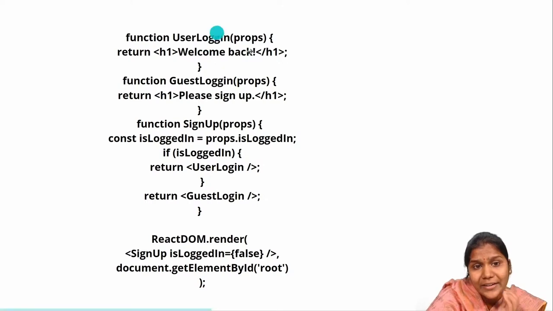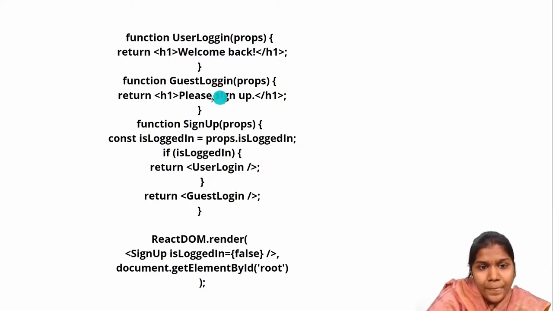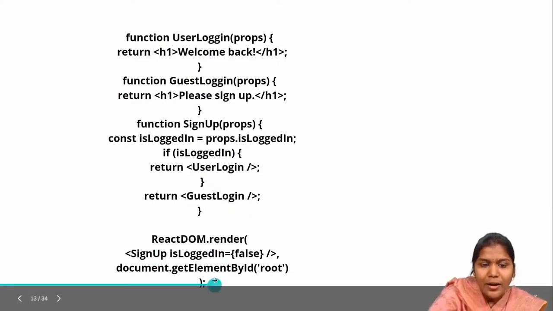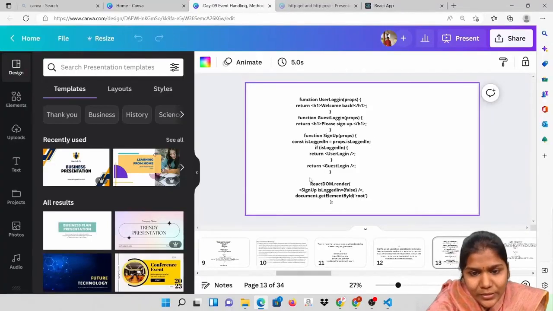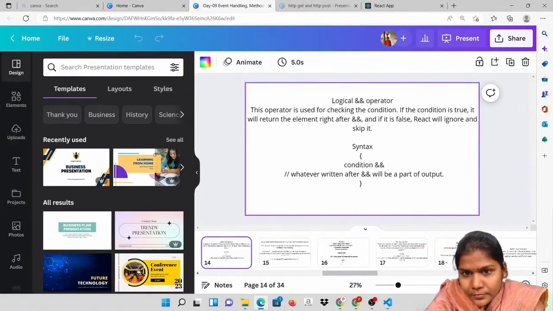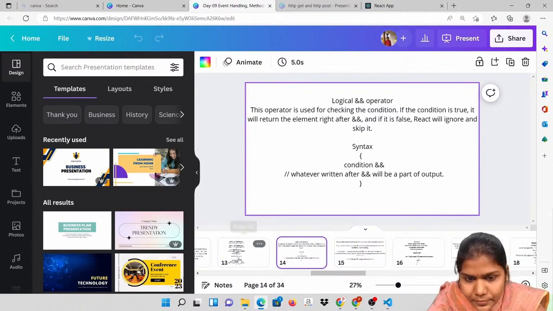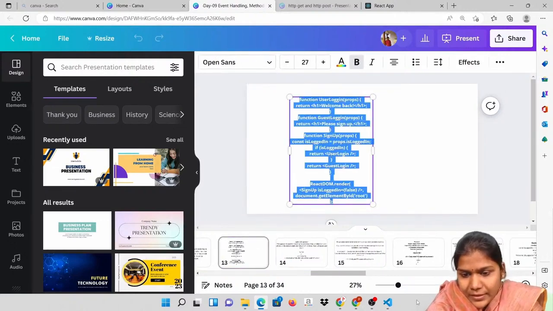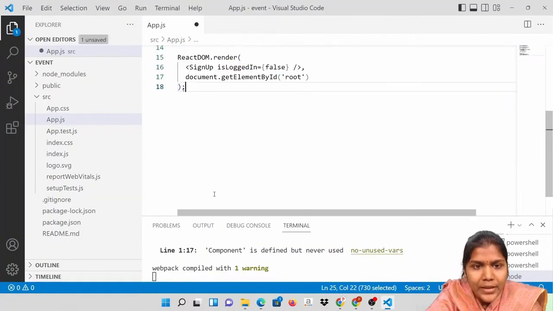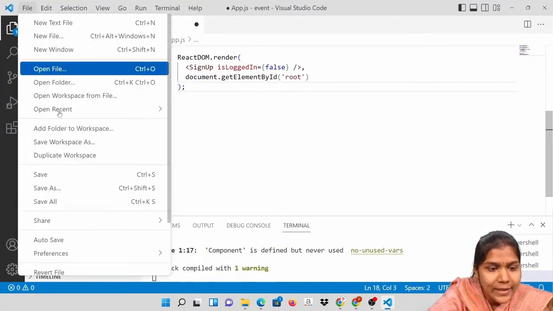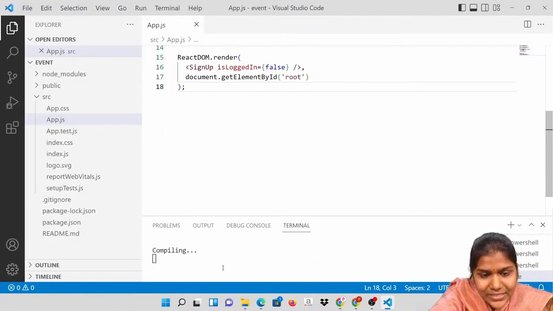In the function, we have given the logged in details: welcome back, guest login, sign up. These are the three functions I have defined. If the user is logged in, it will return user login. Else it will check and give me guest login directly and render my logged in details. Let us check with this. Take this complete example here in app.js. Save the file. If any errors are there, we will understand them here itself.